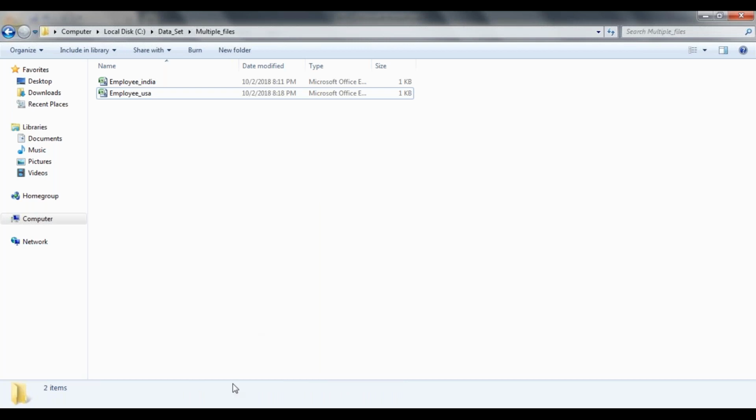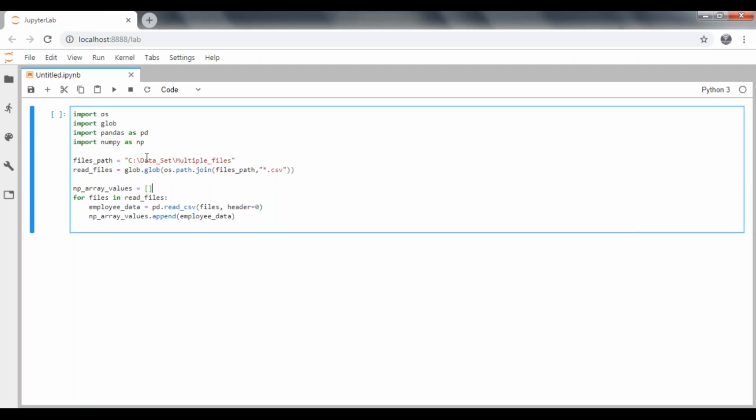Right. Earlier, what we tried to do was apply the read_csv function and read our data from a single file. Now we are going to see how we can read multiple files at a time. Right. So for this, I'm going to utilize the os package, glob package, pandas, and numpy package. Numpy can improve the performance of your reading, right?